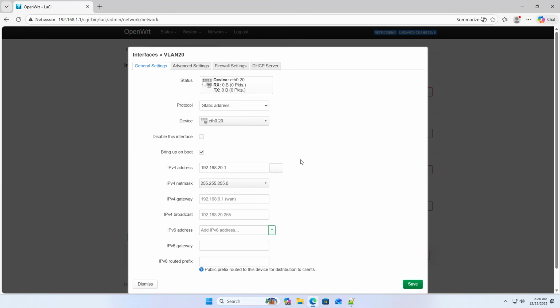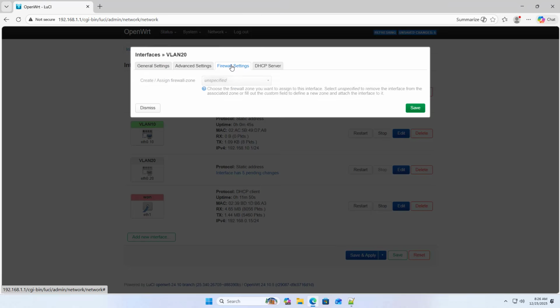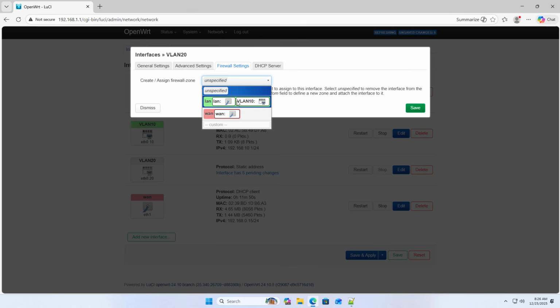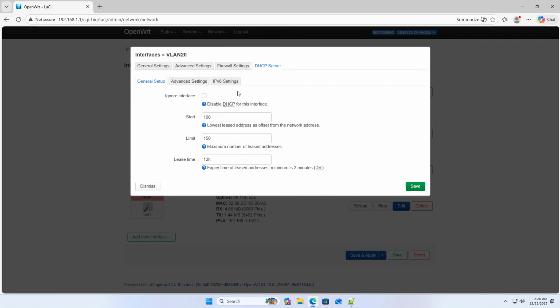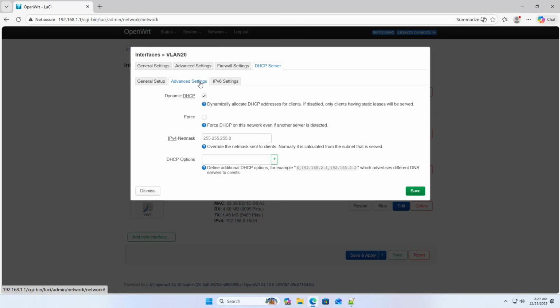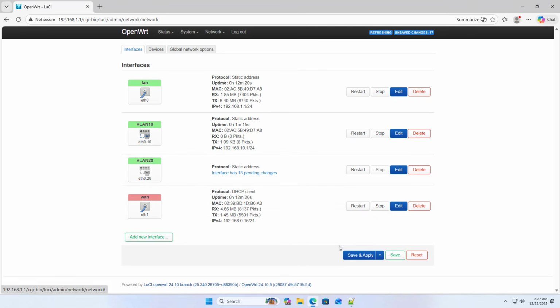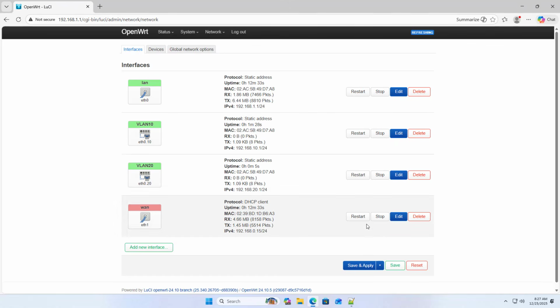Edit. Next, set up the firewall. Firewall zone: LAN. Allows LAN 20 to access the internet. DHCP server. Change the starting IP address. Change the number of IP addresses to be assigned. Set up DNS address. Save. Save and apply. The above are the steps to set up LANs on the OpenWRT router.